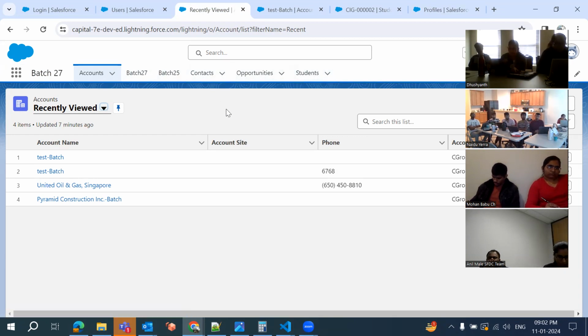Here just remember, a tab is different and an object is different. If you create an object, it allows us to create the data. But if you would like to view the data and the object, you need to create a tab for that. Then only it is available. If any object is not available here, first of all we need to check whether that object has a tab or not. So generally what happens?